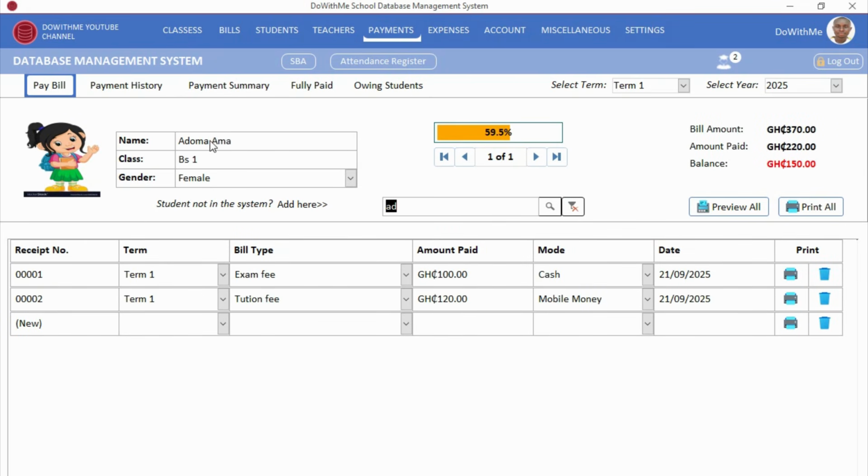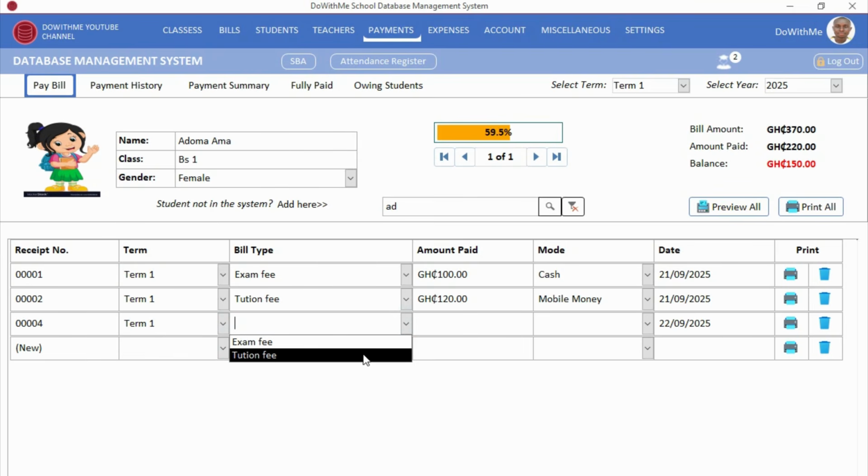So you can see that it has brought Aduma here. Aduma has already made some payment. So here the total bill is 370, amount paid is 220, and the balance is what? 150. You can make more payment. So here the payment fee type, tuition fee, the amount, let's say 50. Then come to mode of payment, say cash. Yes, so you can see that down the balance has now reduced, and the percentage tracker here is tracking the progress. The progress bar is now tracking for us to see how Aduma is trying to finish paying her bills.